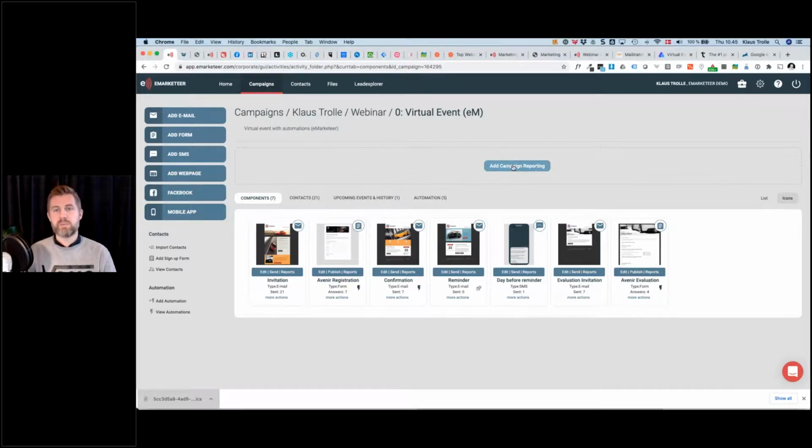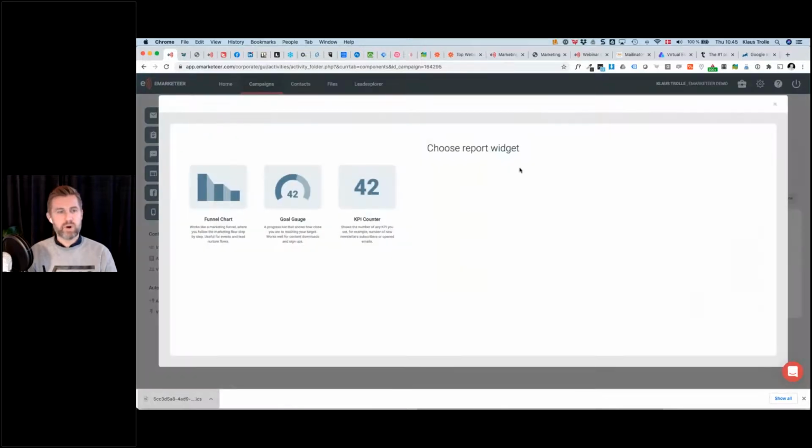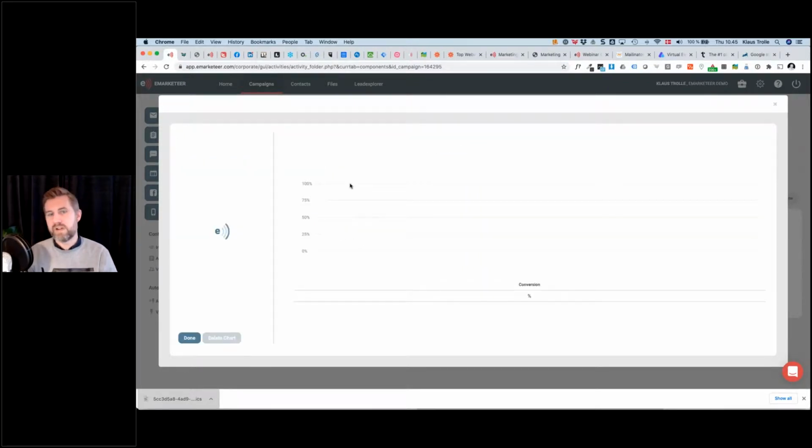And I'm going to use campaign reporting for that purpose and report on what is going on in the event here. So I'm going to click Add Campaign Reporting, and I want to do a funnel, because I want to see the process that people are going through to registering for my event and participating and evaluating, and see how my conversions are throughout my event process there.